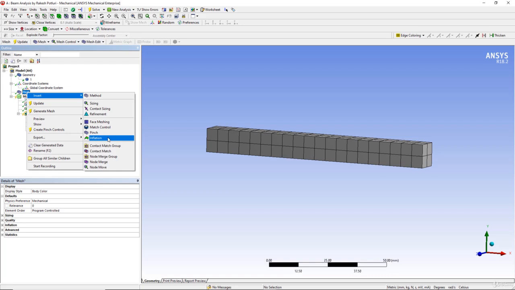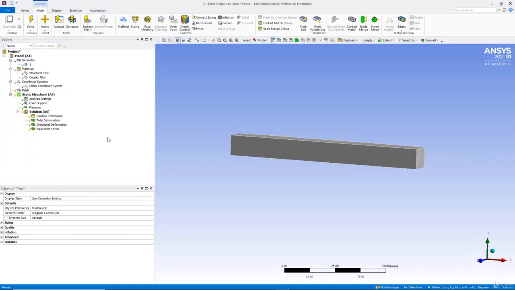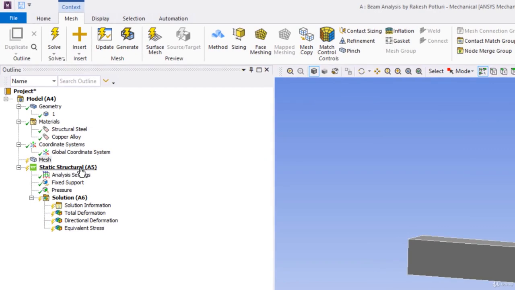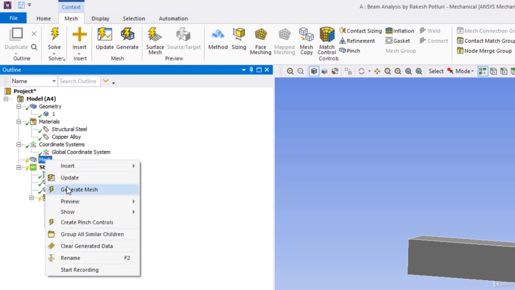Now what I will do is I will switch to the newer version of the Ansys Mechanical software. In order for us to generate automatic mesh inside the newer version, it is similar to what we have done before in the older version. We just need to come to the outline tree, and in the outline tree we come to the Mesh group, and in the Mesh group I will right click and say Generate Mesh.